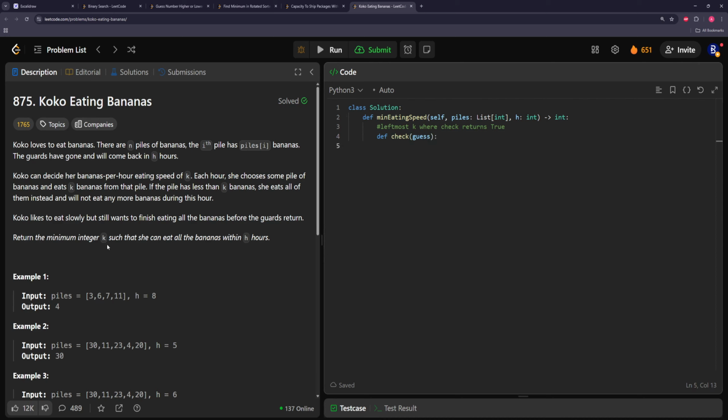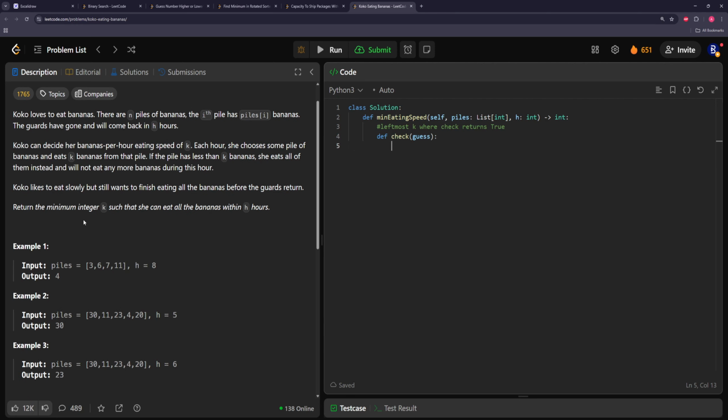So let's take a look at some of these examples, and let's reread it as well. You can eat k per hour, you choose a pile, you eat k bananas. If the pile has less than k, she eats all of them and will not eat any more. Here it doesn't really matter in which order you eat. Let's say you eat 4 per hour. This will take you 3 hours no matter what, and you won't eat any more. This will take you 2 hours, this 2 hours, and this 1 hour. It doesn't really matter in what order, right?